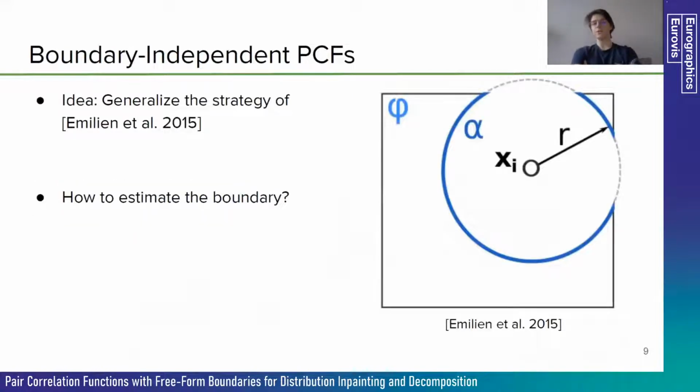Our idea for computing boundary-independent descriptors is based on the strategy of Emilia et al. in 2015, in which they compute a weighting factor for each point and each distance to the point at which they compute the density. This weighting factor is defined as the length of the circle divided by the length of the circle that lies inside the domain, here in blue, and thus accounting for the missing ridges in the distribution.